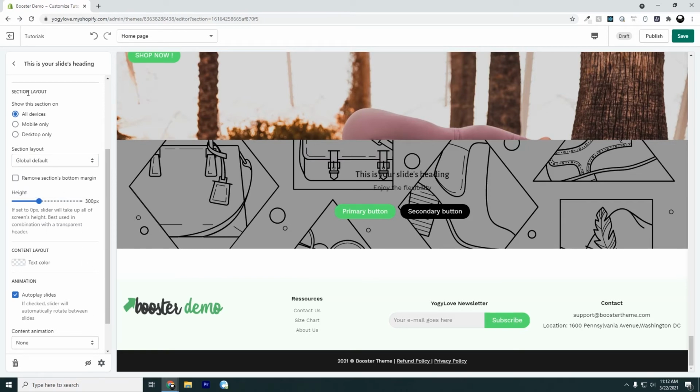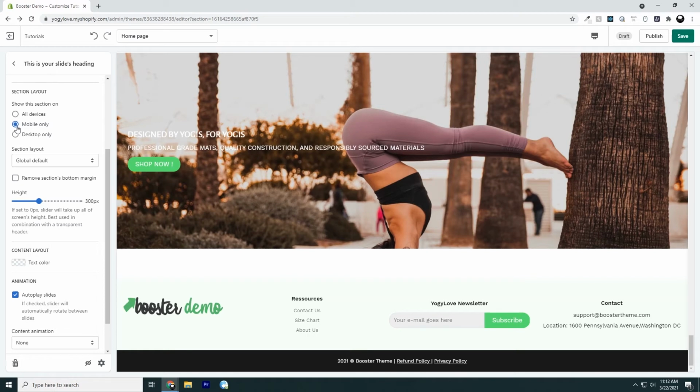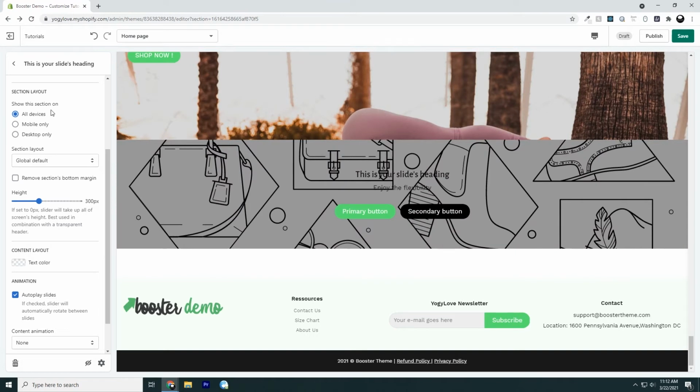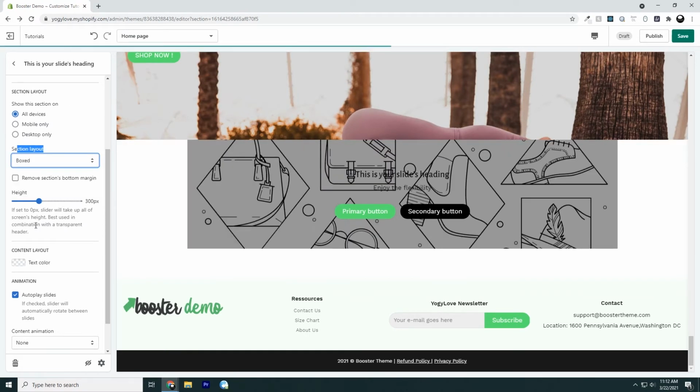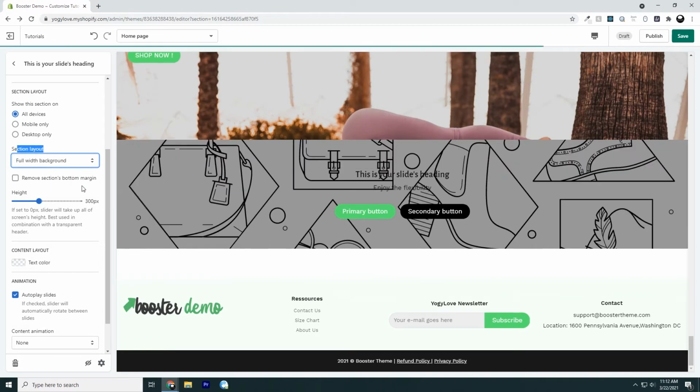If we change the section layout, for example, if I click desktop only, this will say that, hey, this is something that you will only see on desktop. Or if we click mobile only, this is only something we will be able to see on mobile. See, if I click mobile only, it disappears. Or I could say all devices. So no matter if you're on mobile or desktop, this could fit, right? Or that this will be shown. For the section layout, we can choose between global default, boxed, you see, it changed its positioning, full width background, right? It shows full width, or just full width.